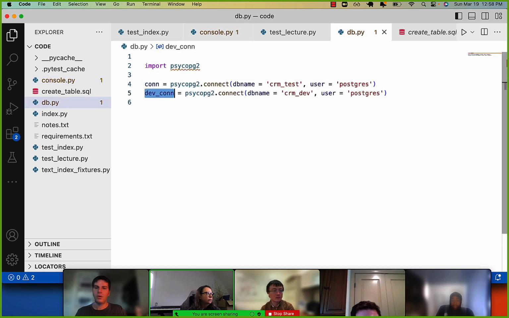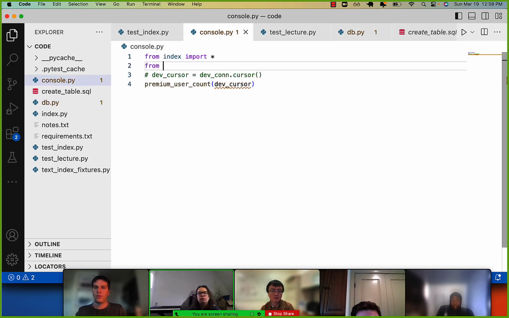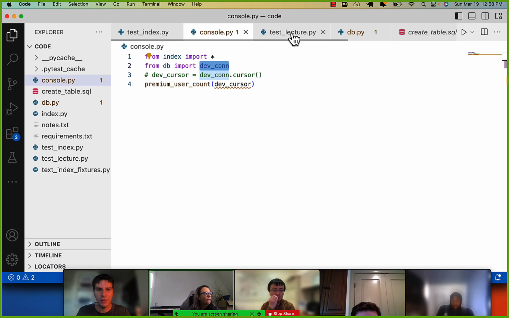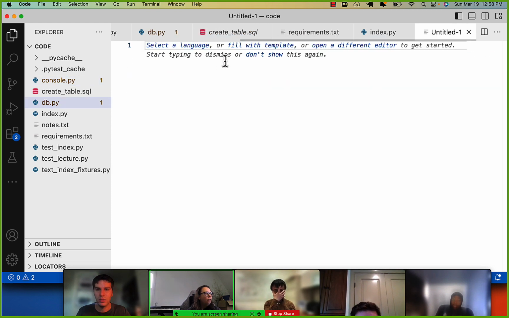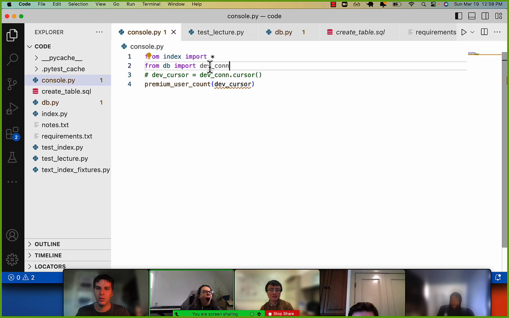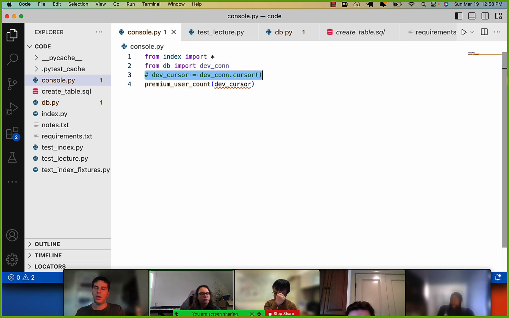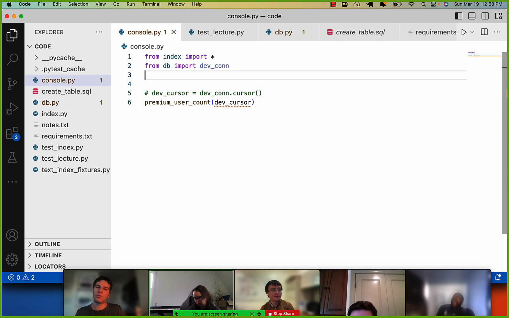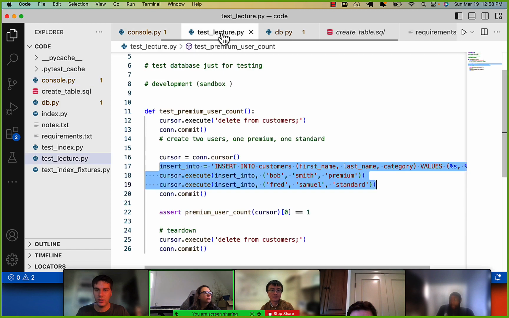We can now, from console or from DB, import dev connection, right? Let's do the dev connection. Dev connection from DB, import that. And now the next step generally is to insert some data. We can do that. Let's just do that real fast.